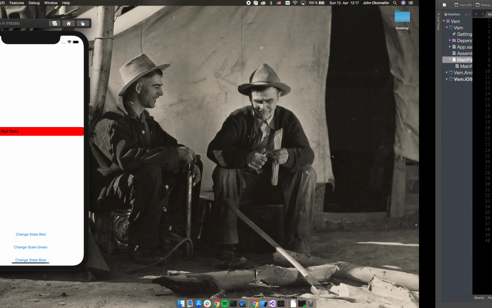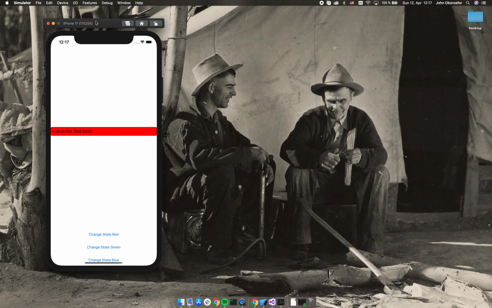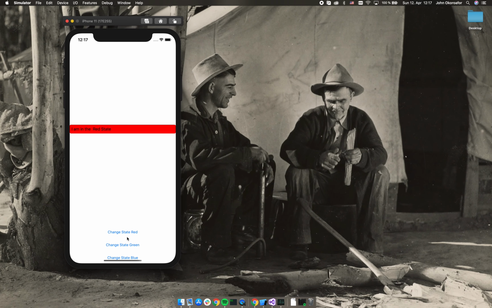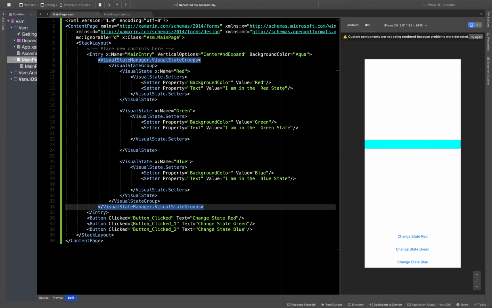So this is with Xamarin Hot Reload. Maybe I'll make a video about that later. It updates the application at runtime. So in the red state, I'm in the red state. The green state, it unset whatever was there before and then set the new properties. So with that, you can imagine tons of different things you can do with it.